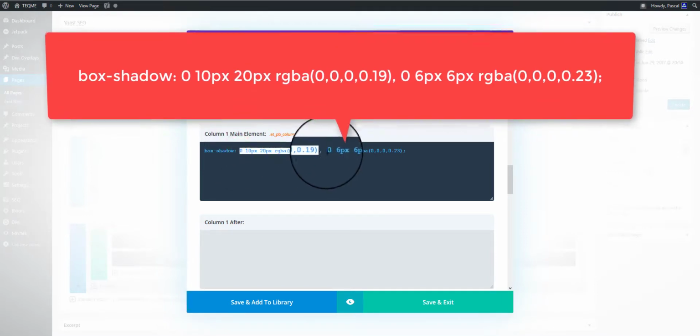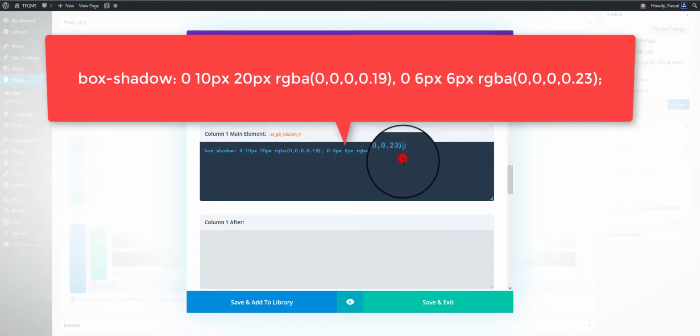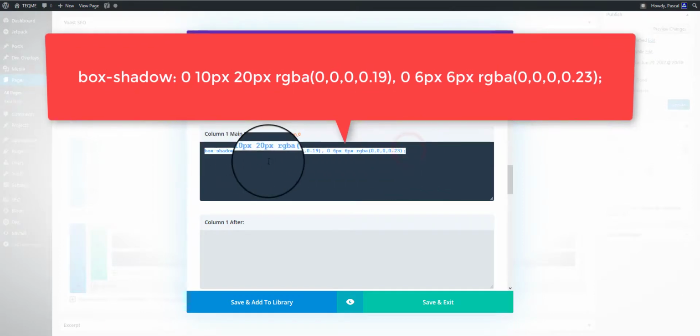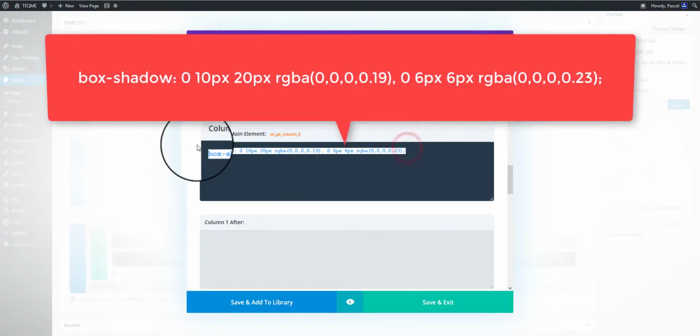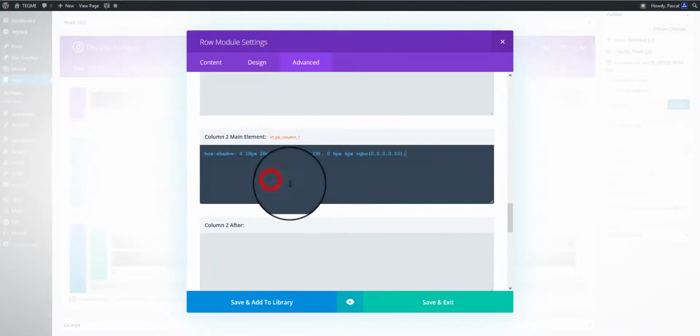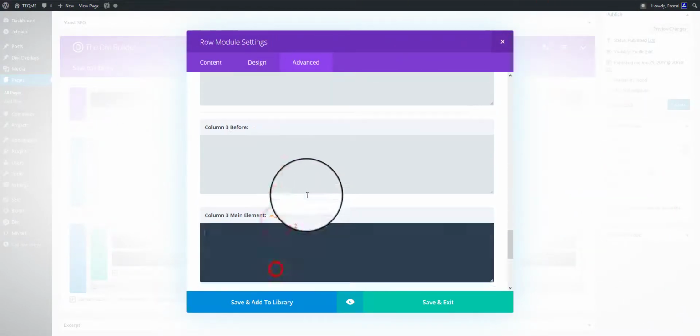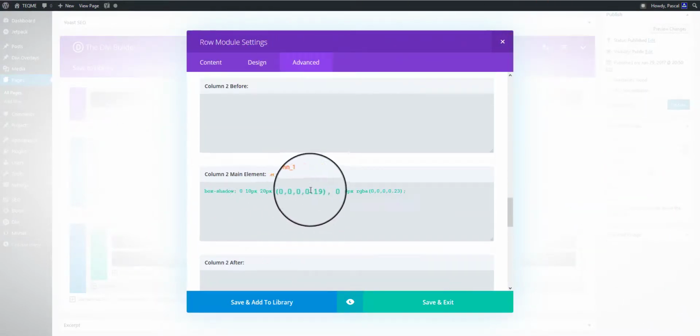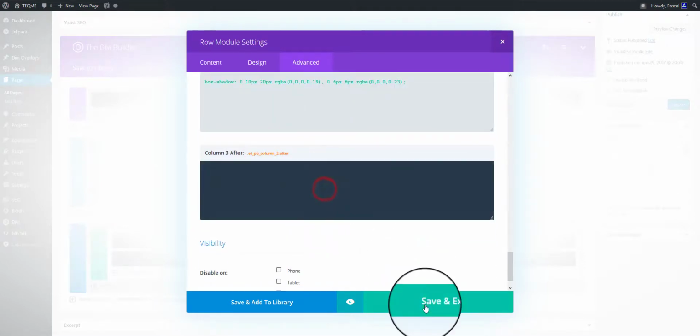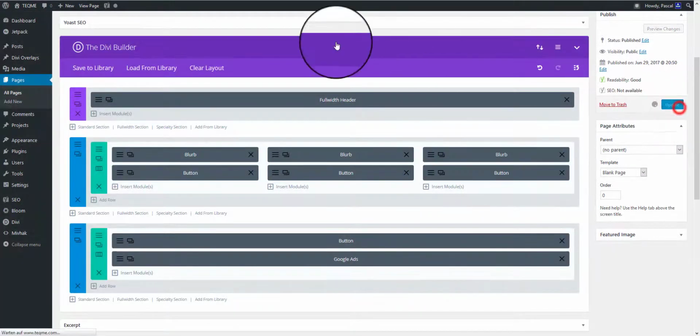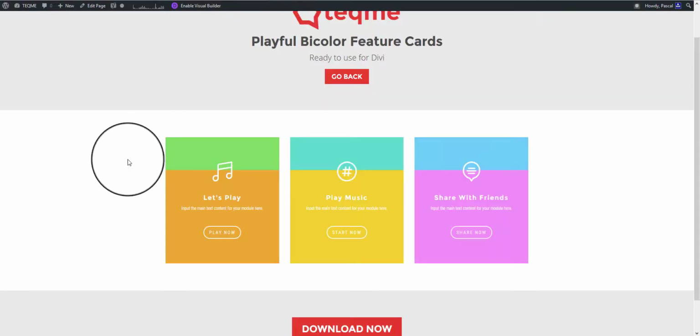There, as I said, there are tons of resources of nice looking CSS shadow, and I just use this box shadow line and paste it into column 1 main element, column 2 main element, and column 3 main element. Save, exit, update, and preview the page one more time.